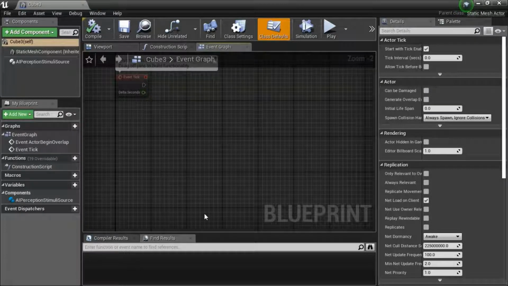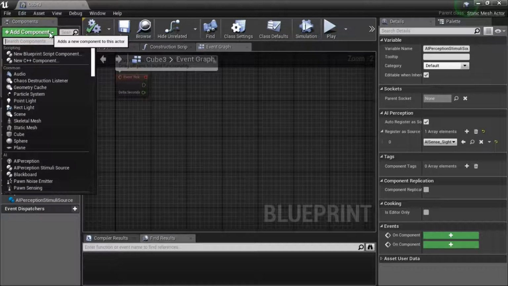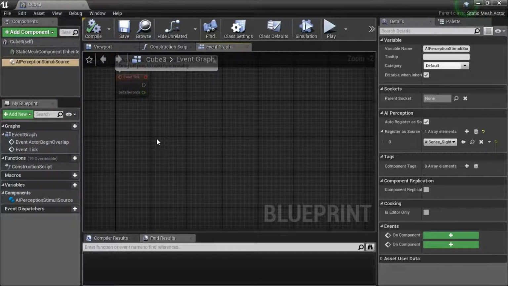Cube 3 has had the AI perception stimuli source component added from this dropdown, and auto register has been checked, and the element AI sense sight has been added.